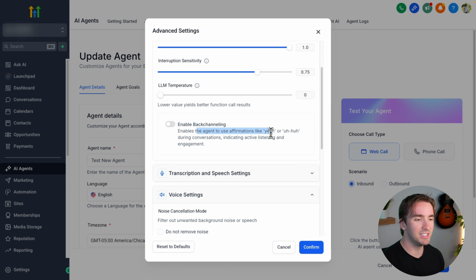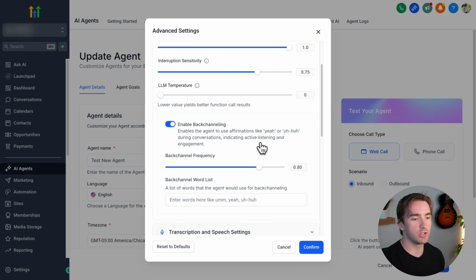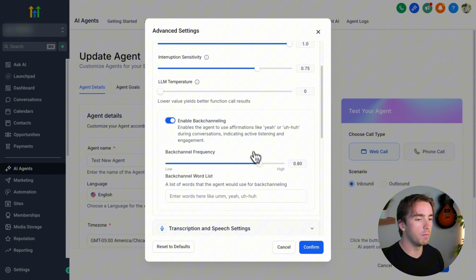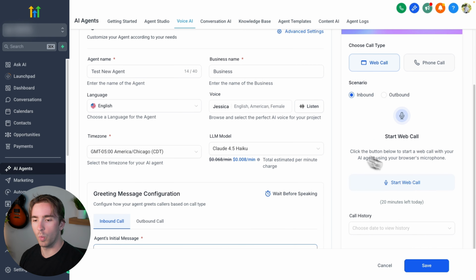Now, what this does is this uses affirmations like yeah or uh-huh, or things that they're using as confirmations in the background while you're talking. So this is really helpful, and we'll go ahead and set our frequency to high just so we can test it. And then we can enter in a list of words we want our agents to use. So we'll say, got it is one set. Makes sense. We'll add in one uh-huh. Now, whenever we have this turned on, we can go ahead and click start web call, and I'll show you what this sounds like.